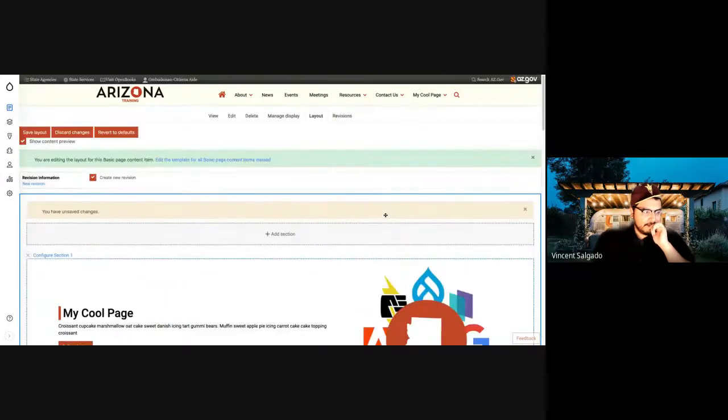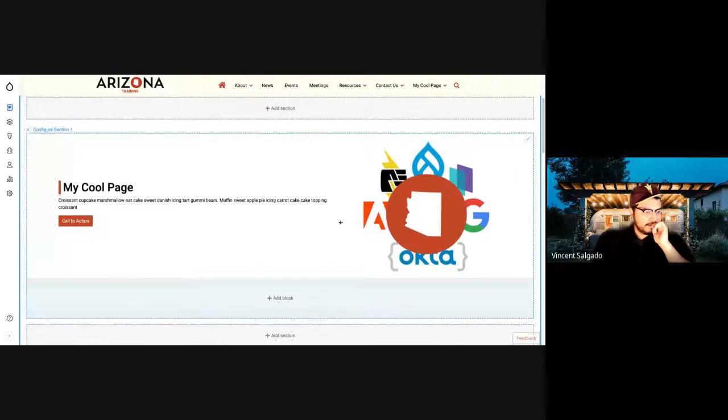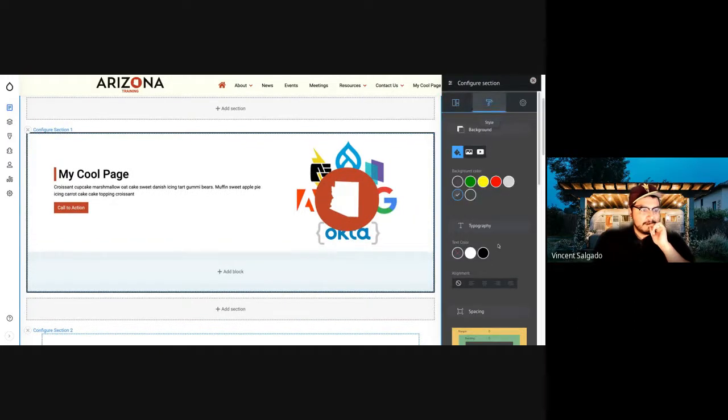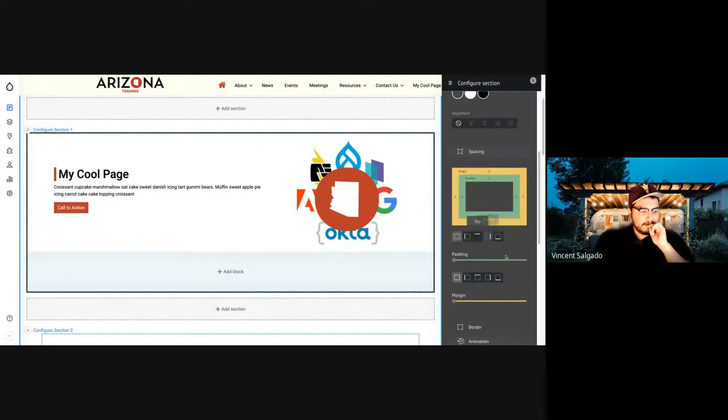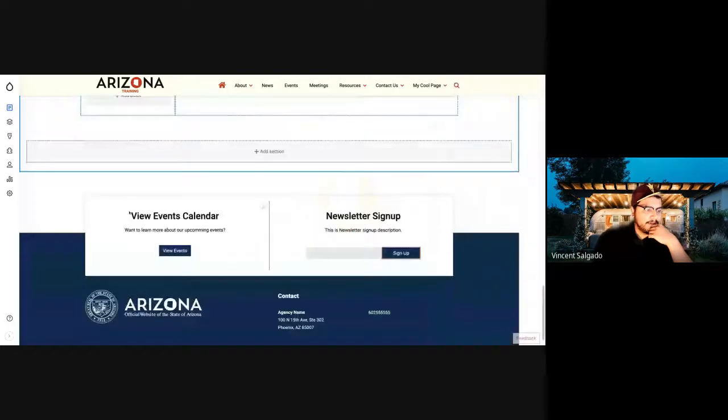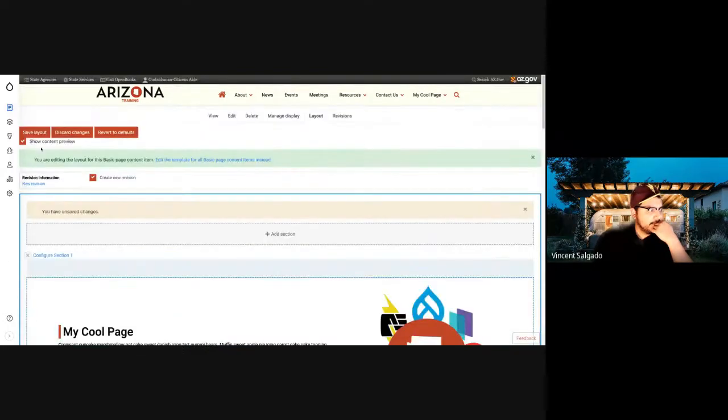And last thing I'm going to want to do here is just add some padding to the top and bottom of things. I'm going to update it. Click on Save Layout, and let's take a look at how that looks.